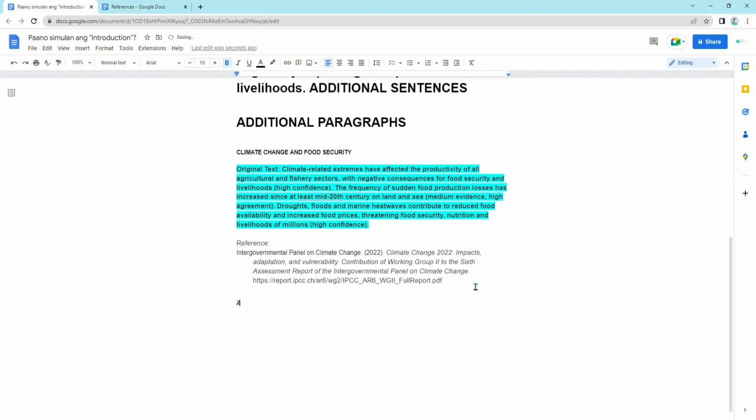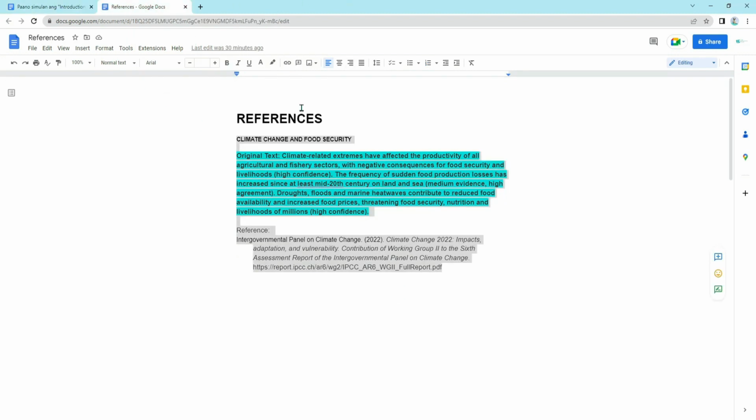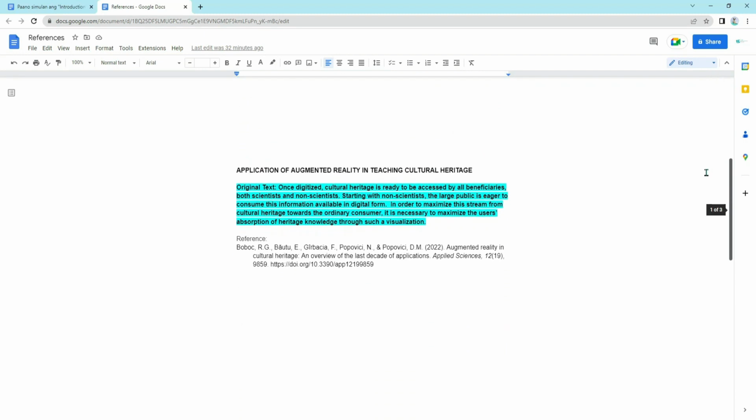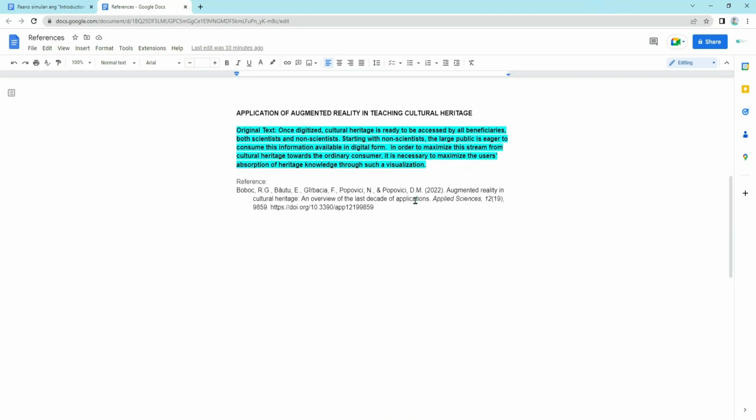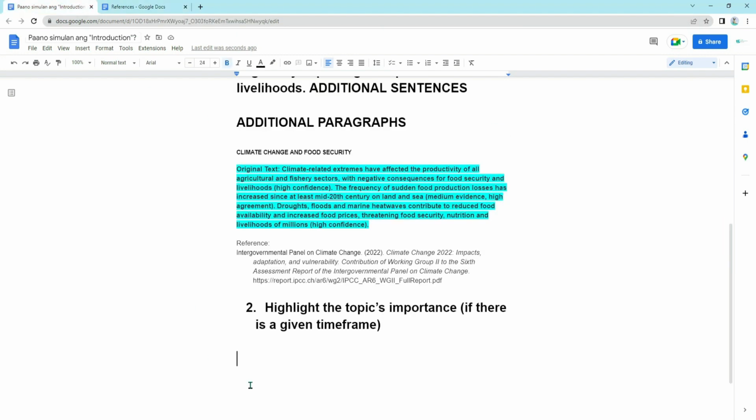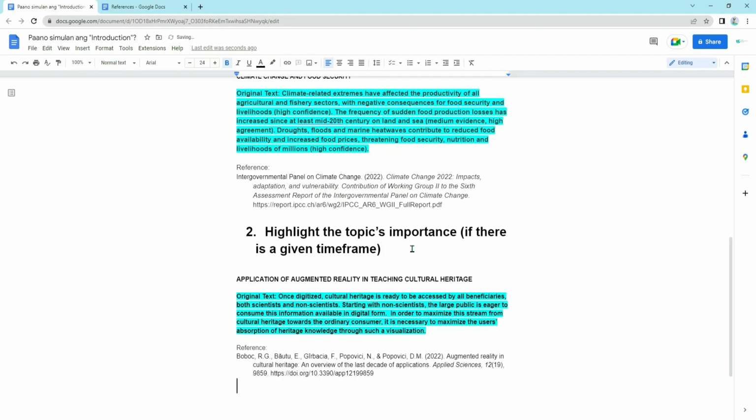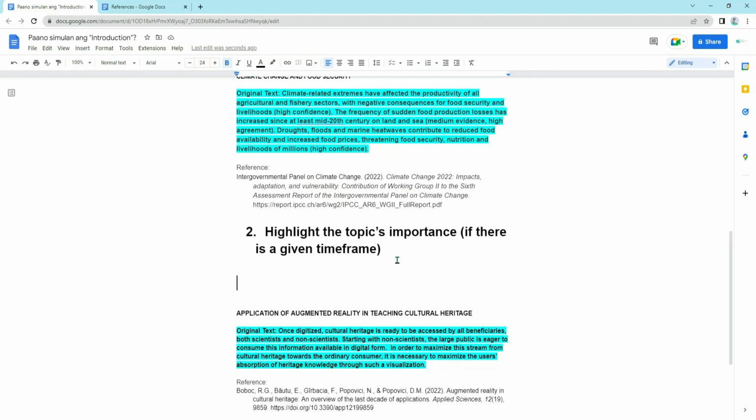Okay. So for the next approach, we can highlight the topic's importance. Okay. Especially if there is a given time frame. Okay. So let's have this next topic. Application of augmented reality in teaching cultural heritage. Okay. So let's copy everything here and paste it here. Okay. So how do we start this particular approach?